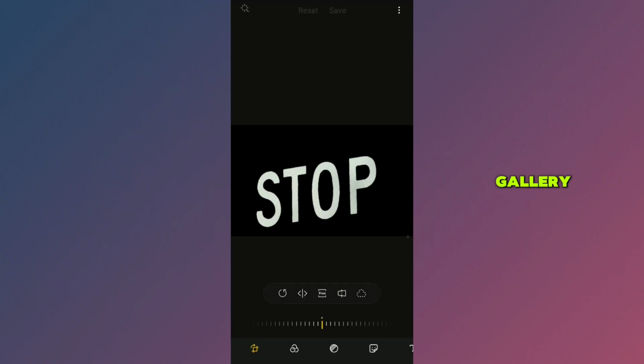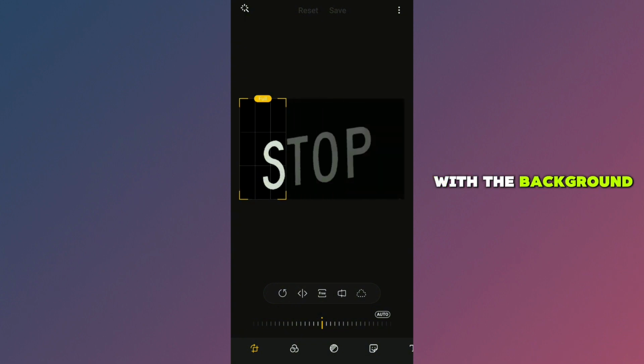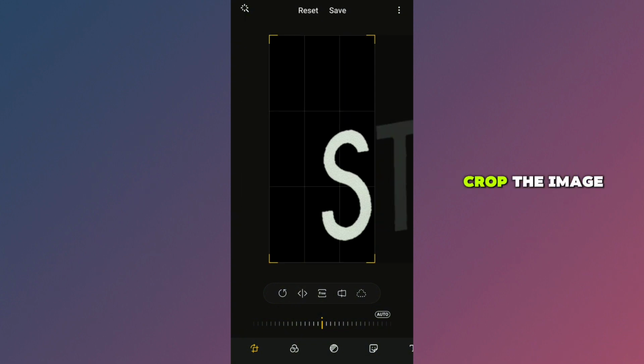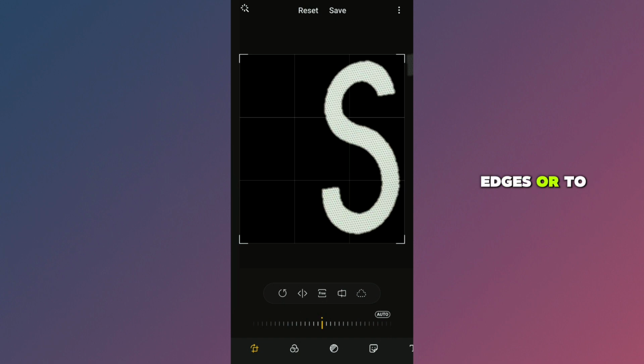Open your device's gallery. Locate the image with the background erased. Crop the image as needed to refine the edges or to focus on specific parts. Save the cropped image.